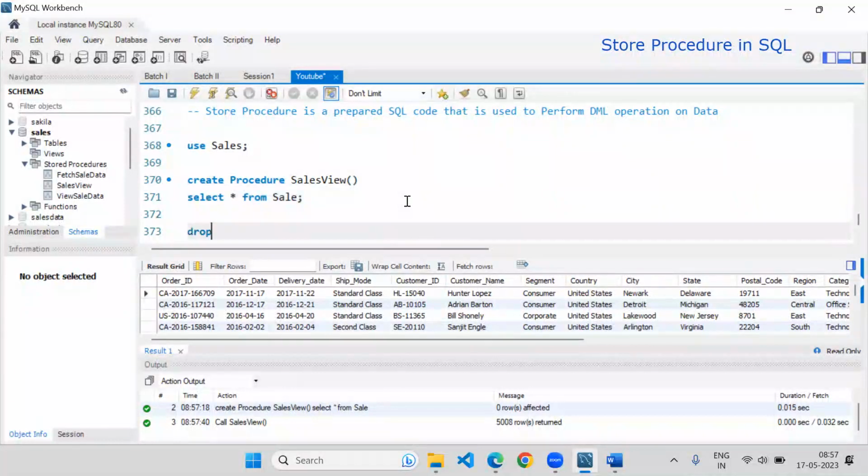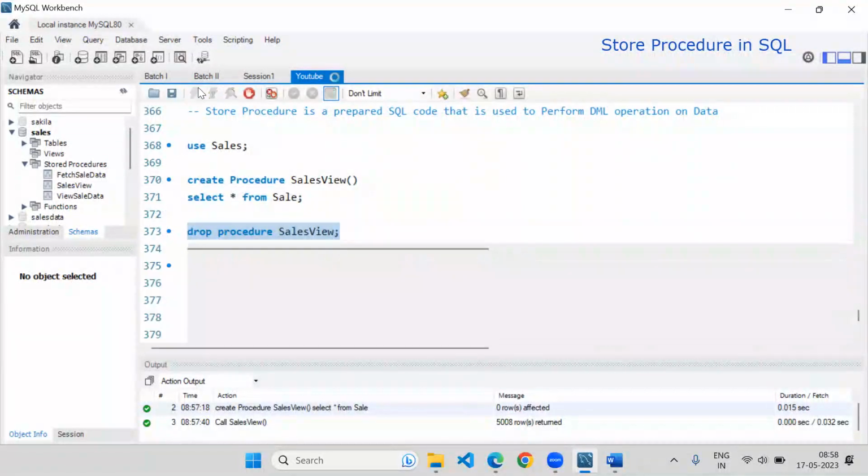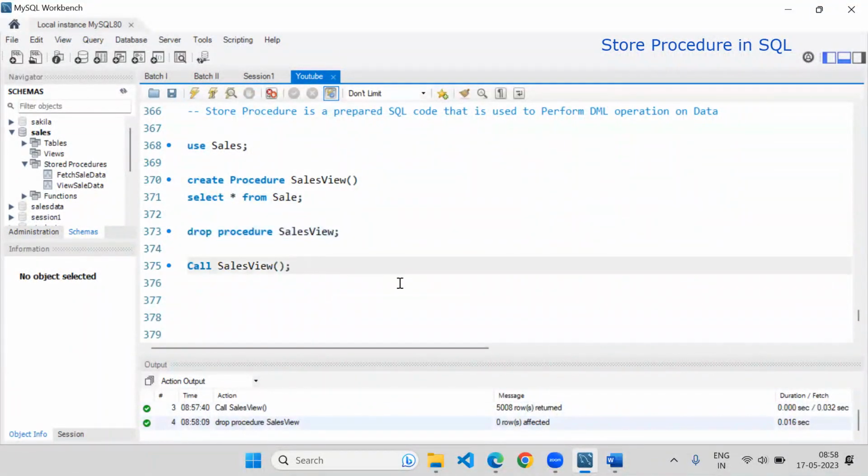Suppose you want to delete this, you can use the drop procedure command and say sales view. First, I will delete this sales view. You don't need to pass the parentheses when you are deleting, but at the time of calling, you need to pass the parentheses. You can write any number of SQL queries as per your requirement.